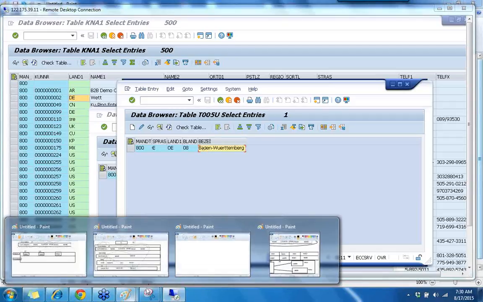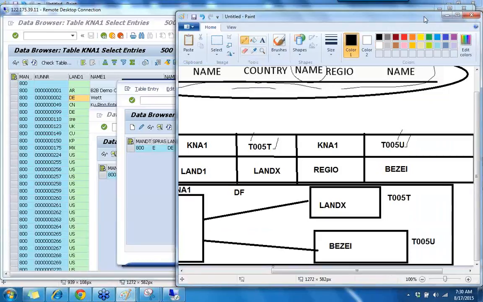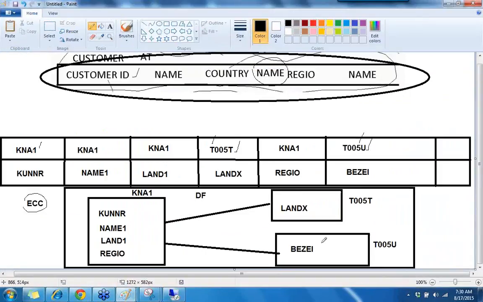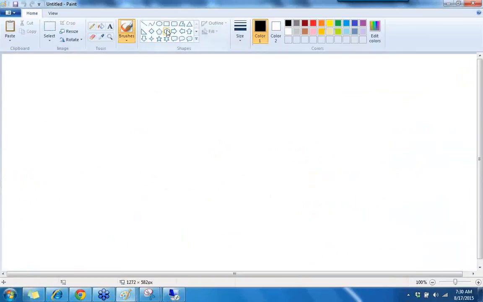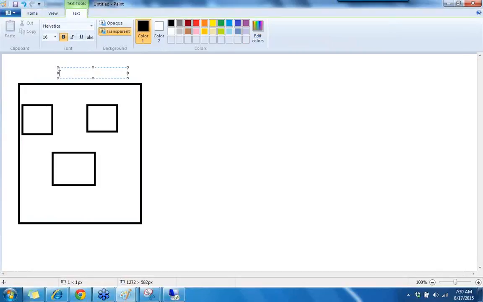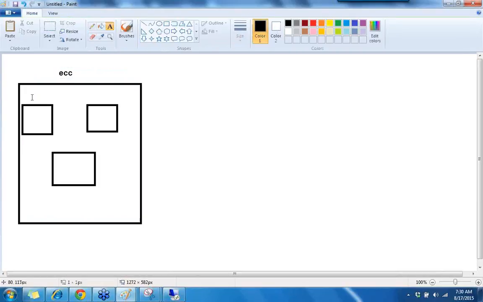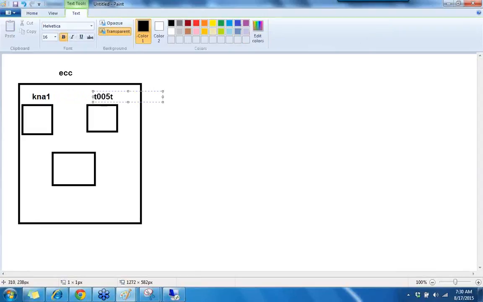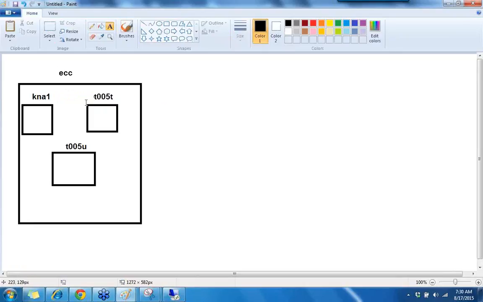So hope now we understand the relationship between data between these three tables. So now we have ECC. On the ECC side, we have three tables that we just saw, which is KNA1, the second one is T005T, and third one is T005U. So this is on the ECC side.